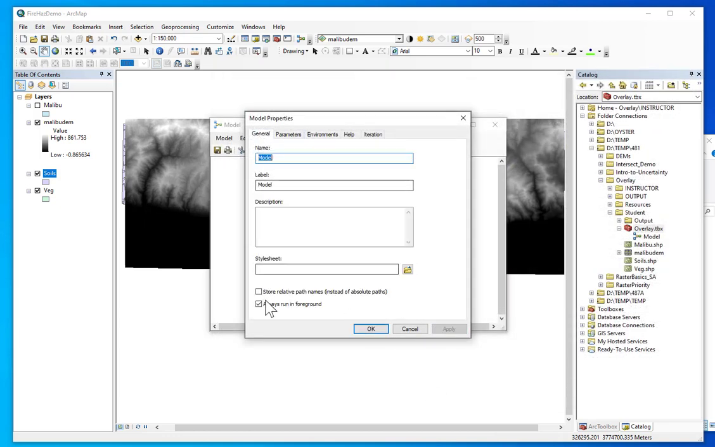I'm going to go back to general. This is so important. You must check store relative path names. I'm going to change this model to, I forget what I tell you to call it, weighted. Let's call it weighted overlay. And we'll give the name the same thing as the label.